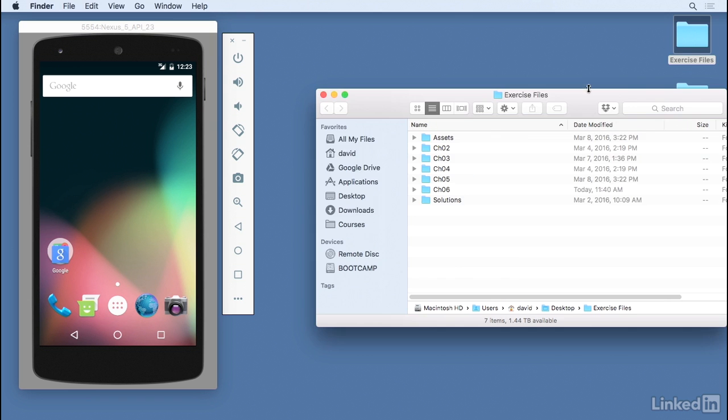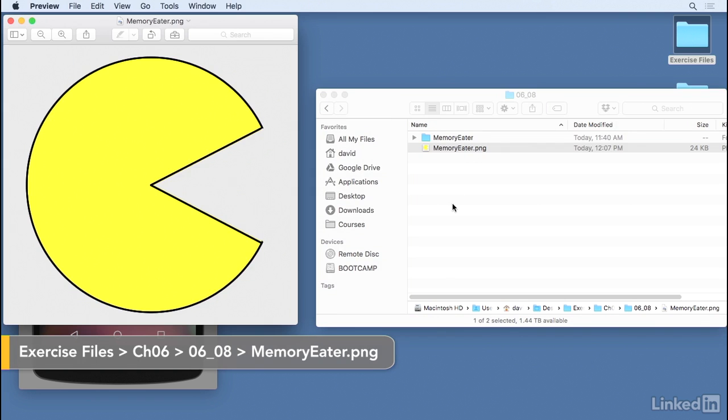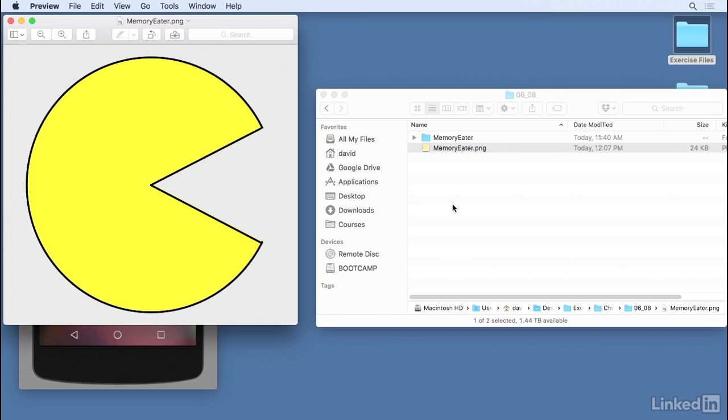Now, I've provided a simple graphic in the Chapter 6 folder under 0608, and its name is memoryeater.png. It looks a little bit like Pac-Man, but it's my own graphic. And I'm going to turn that into the launcher icon for this app that appears on my device's home screen.